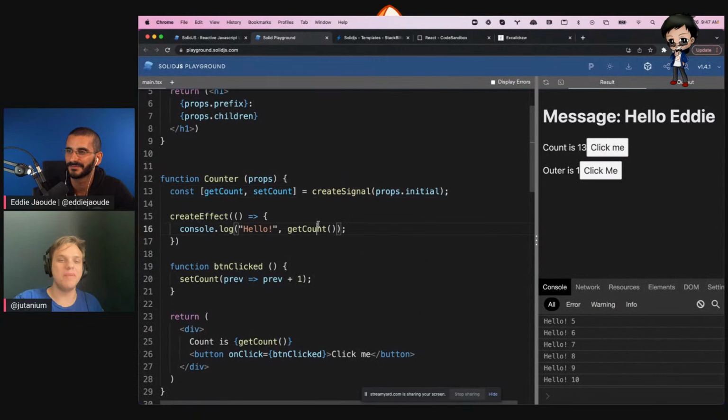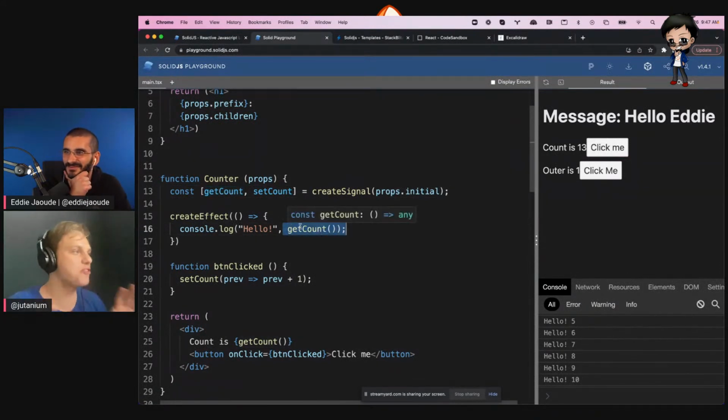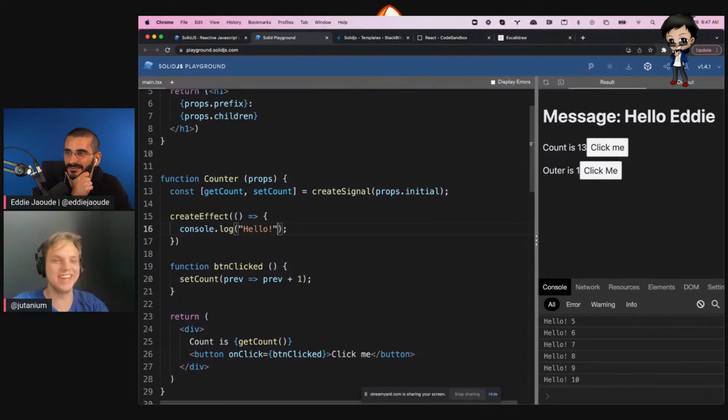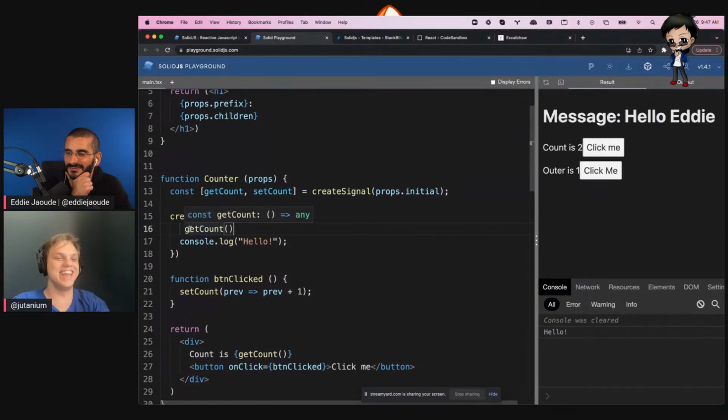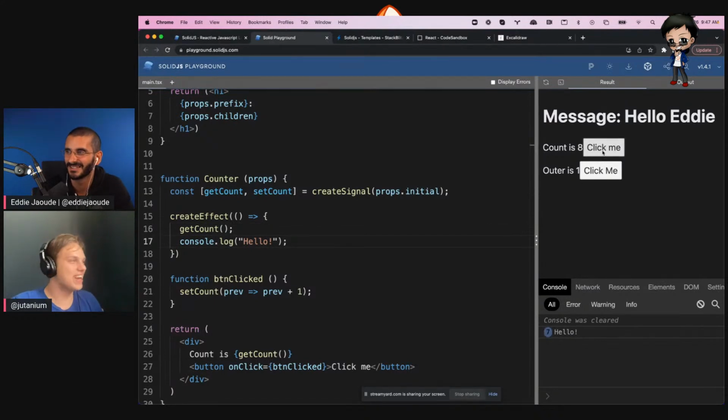Also, this isn't exactly the same because we're actually using the value in here. If for some reason I really just wanted it to not print it out, I could just do it like that. So it still tracks it, but it won't actually print it out. Got you. I see what you mean. Okay, makes sense. Yeah, so that's really interesting.